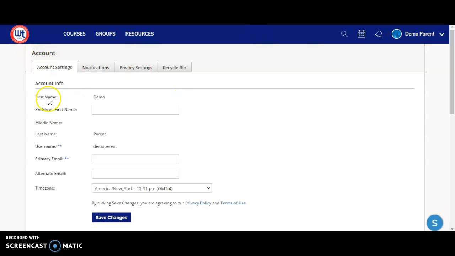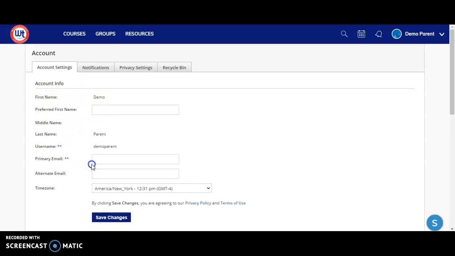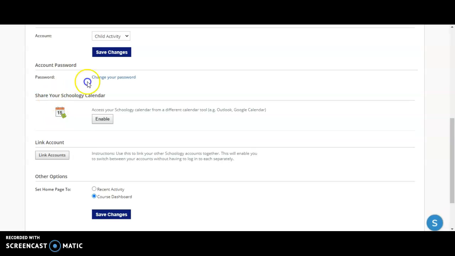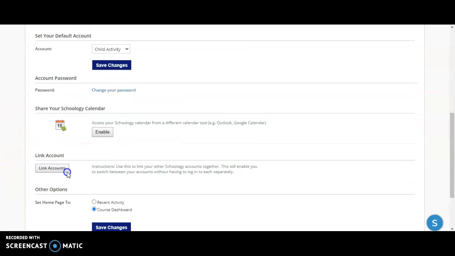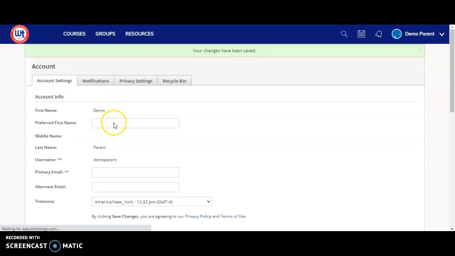Okay, and then this will bring you to your account settings. So if you'd like to change your preferred first name, your email address, your alternate email, anything can be changed like that here. Sharing your Schoology calendar, linking accounts, all of that is here. Also, you can set your home page too if you'd like for it to be on recent activity rather than the course dashboard. Then you can do that.